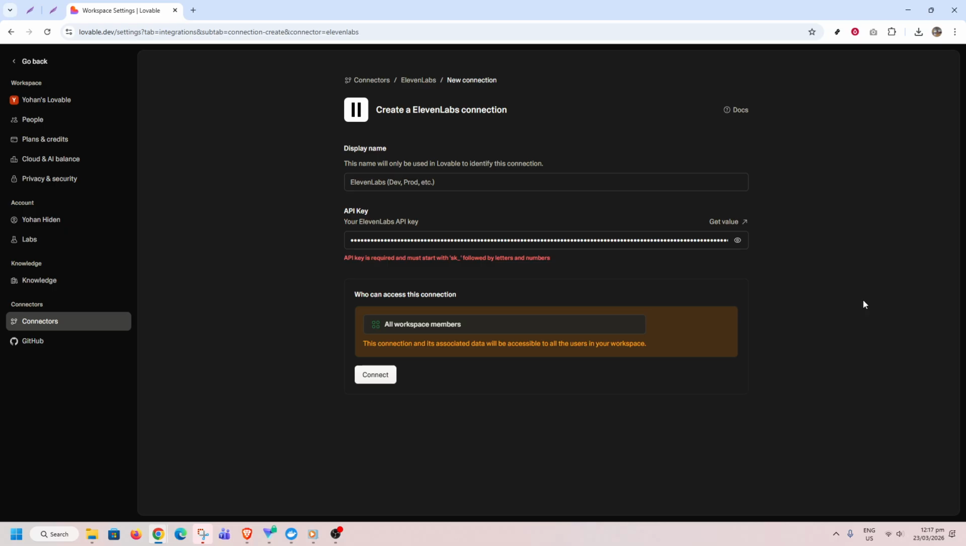A few quick tips as you finish up. If the connection doesn't succeed on the first try, double-check that the entire key was pasted with no hidden characters. Make sure your ElevenLabs plan includes API access and that the key hasn't expired or been revoked. If you rotate keys in the future for security, remember to come back to this same connector screen and update the value. And if you're working in a team, limit access to the connectors page to only those who need it. That's all it takes.